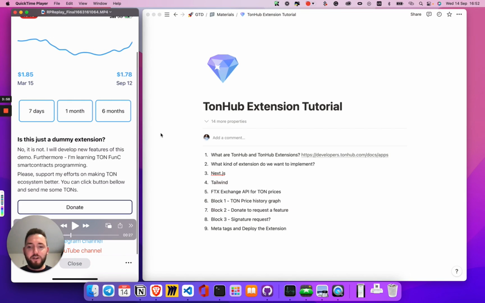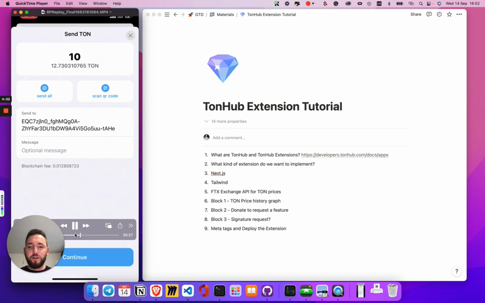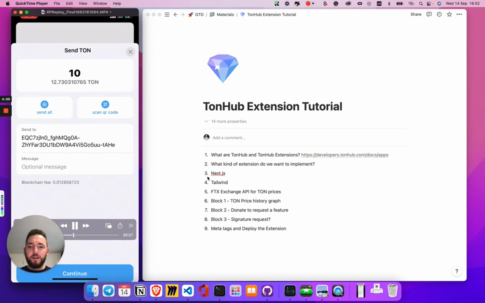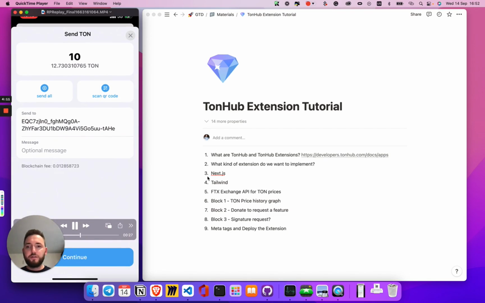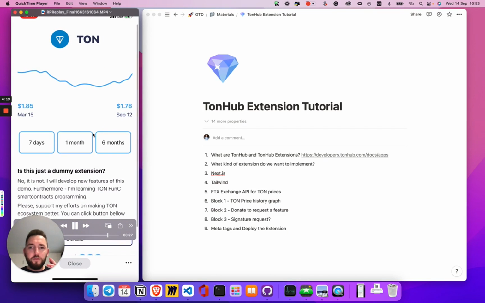So let's go straight to the point. Let's first finish with how it works with request and transaction. Basically, when I click the donate button, the transaction is requested. I can specify the address, message, and the amount. And yeah, we're just going to develop this simple extension. Let's just jump into it.